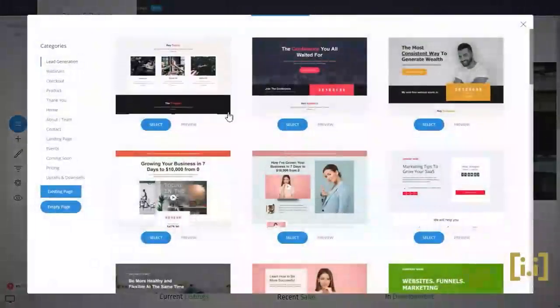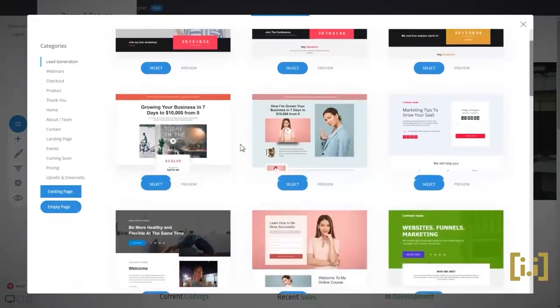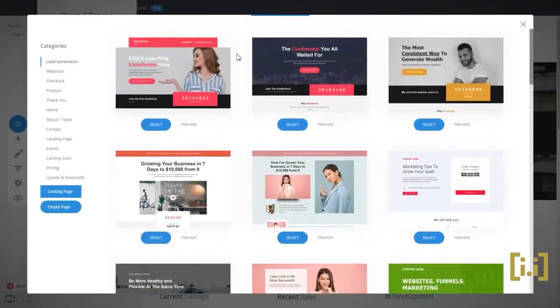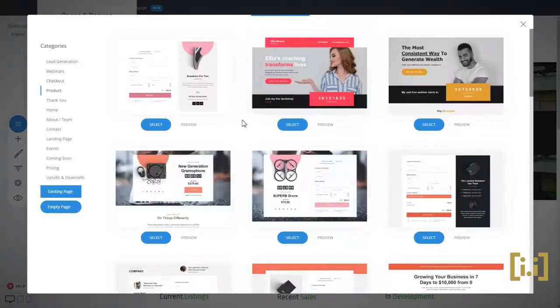Click on Page. There you'll find all the different amazing designs we've created for you, so you don't have to build these pages yourself. Of course, if you want, you can also start with a blank page. But there are so many different designs you can start with, which saves you a lot of time. So whatever type of website or page you're trying to create, you can pick one of the designs from here. Webinars, checkout pages, products, and more. You can see all the different varieties of beautiful designs.